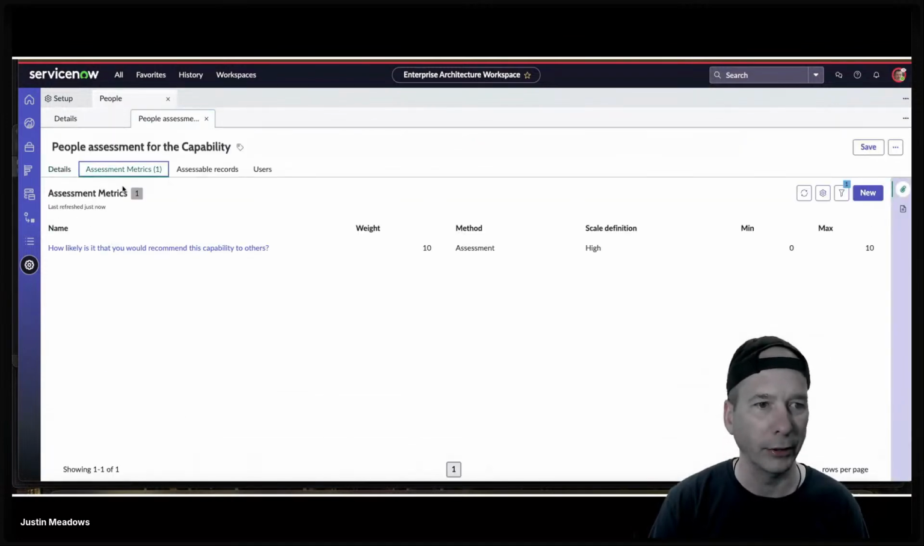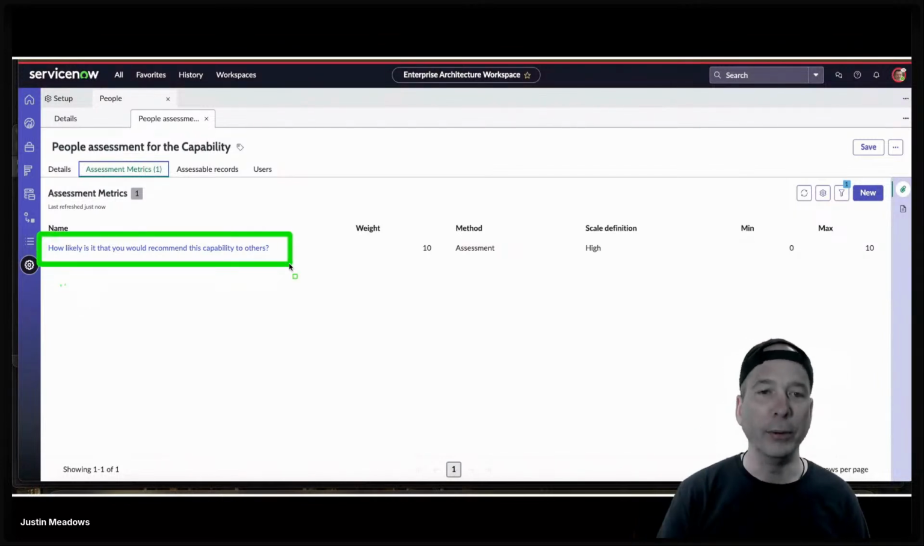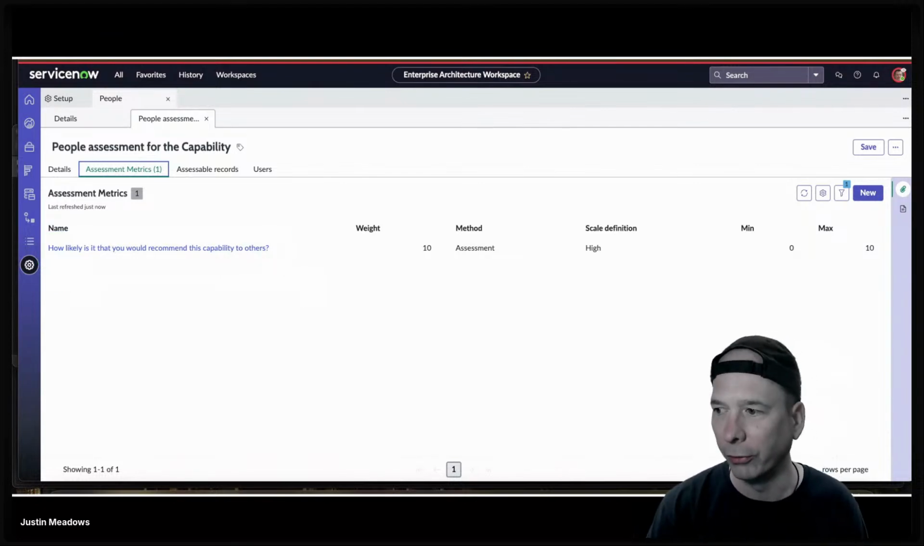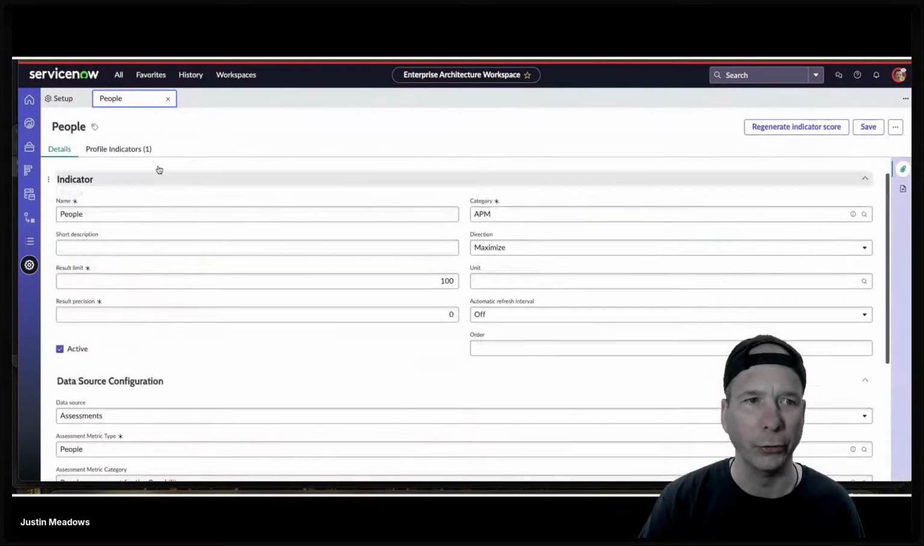And then the metric is, how likely is it that you would recommend this capability to others? In the demo environment, they included that one. But as part of the implementation, we might set up different questions for different people that might be completing those assessments and responding to them.